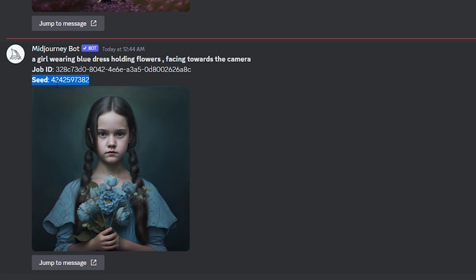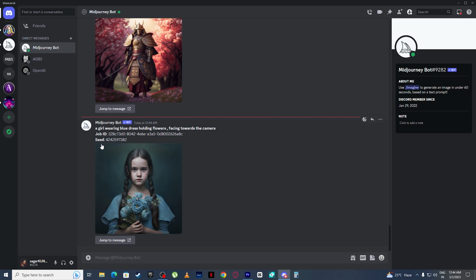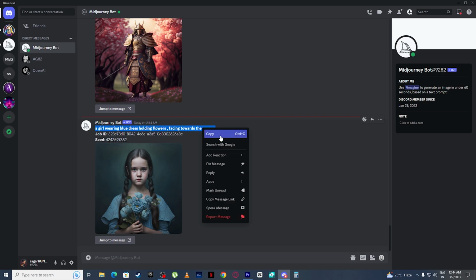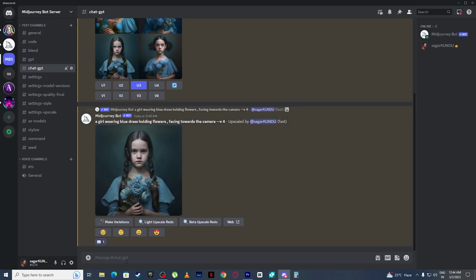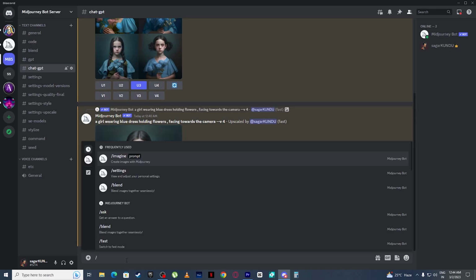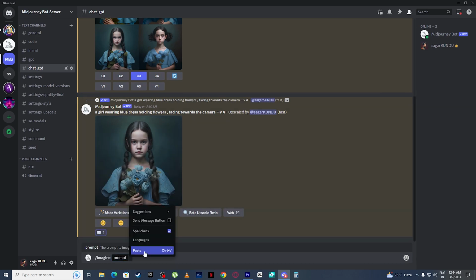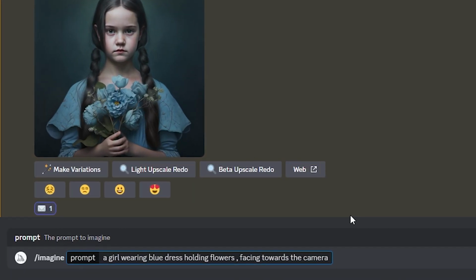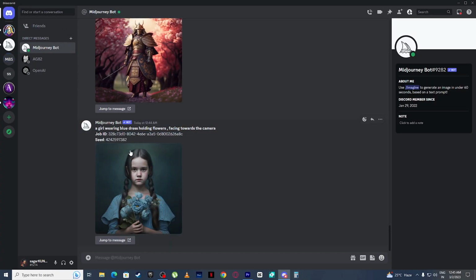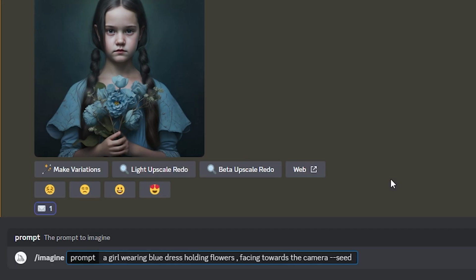This number is very important. So now what we are going to do is we will select this prompt, simply copy it, come to our server, type slash, select imagine, paste this prompt, then press space, then type dash dash seed, then press space again. Now come here, copy this seed number and paste your seed number.